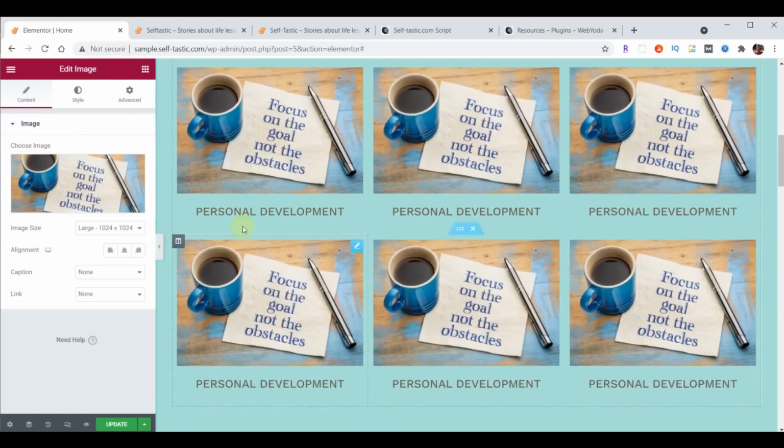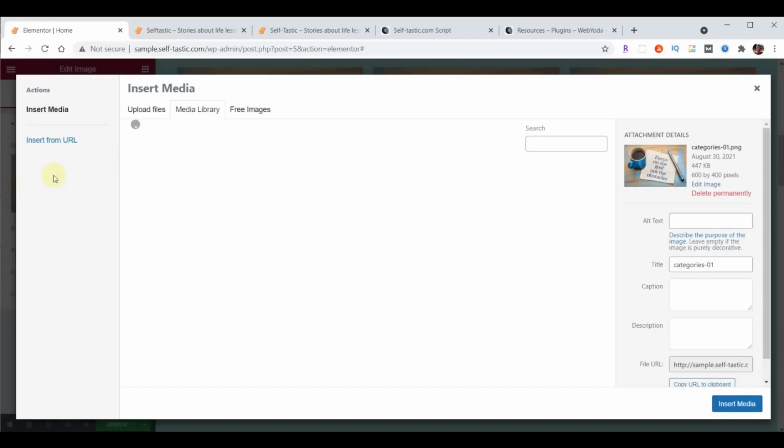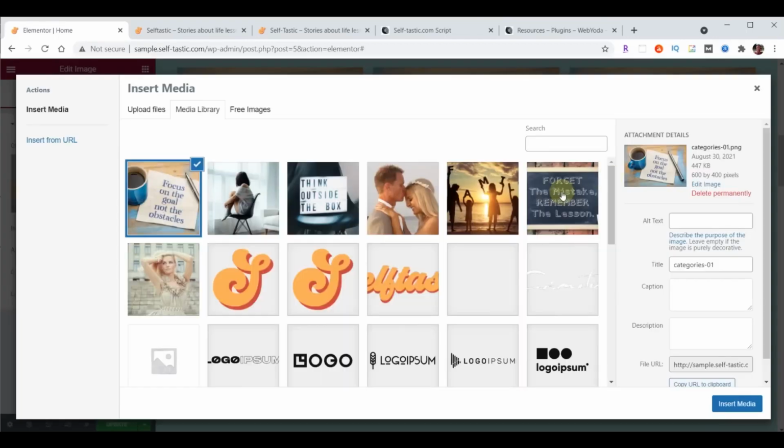Now, I just need to change out the pictures and the text to match. So to change this one, I choose that image, I come over here, and I pick my second image.